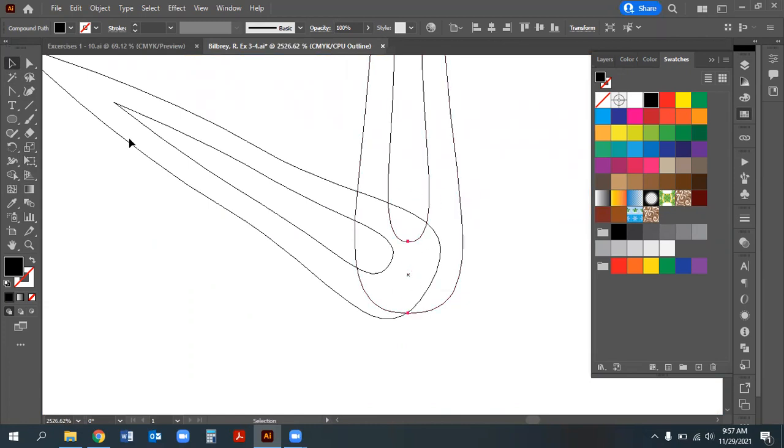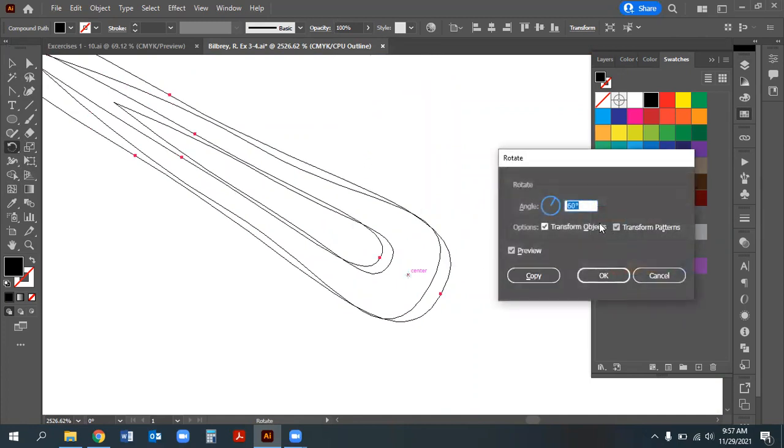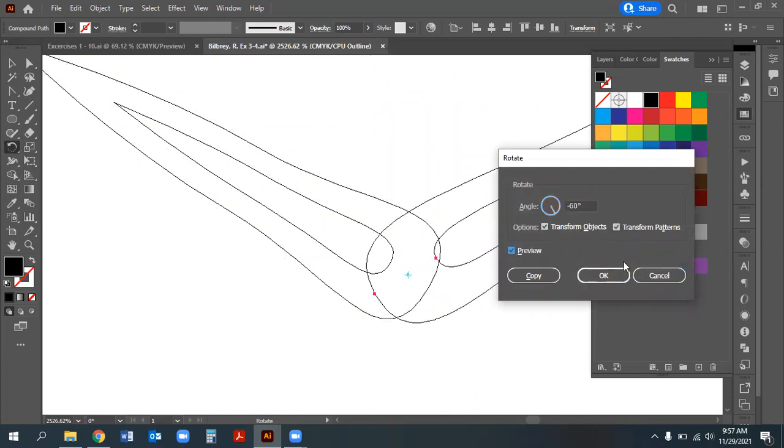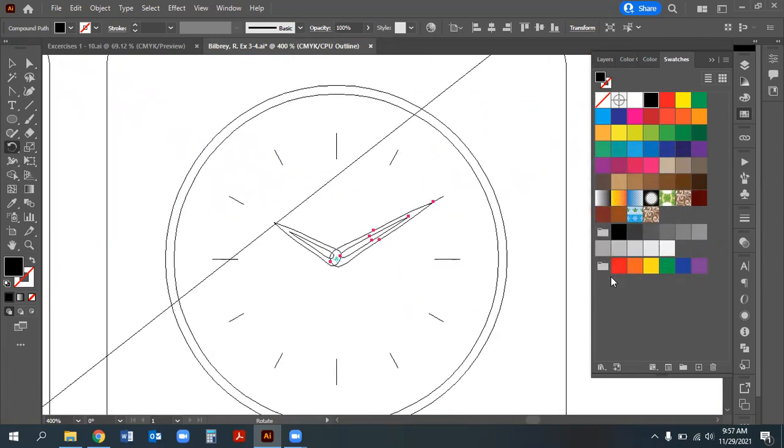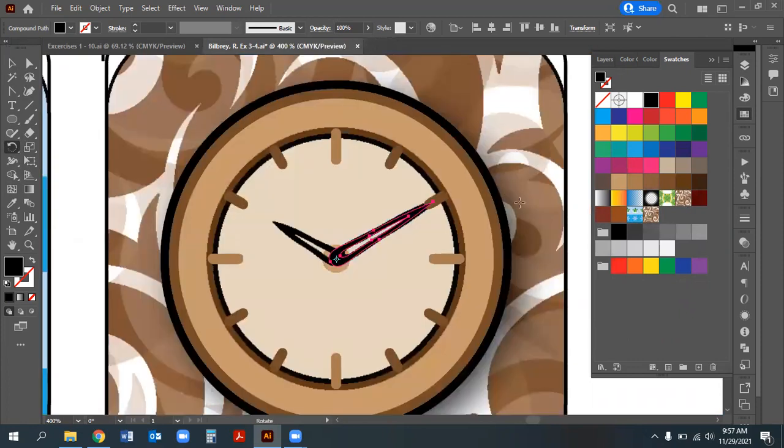And when I'm happy with that, I'm going to choose my rotation tool, hold the Alt or Option key, and click on the center of that. And instead of a 60-degree rotation, I'm going to do a -60. Click Preview. Hit OK. That should put it at 10 minutes after. Control Y. There we go.